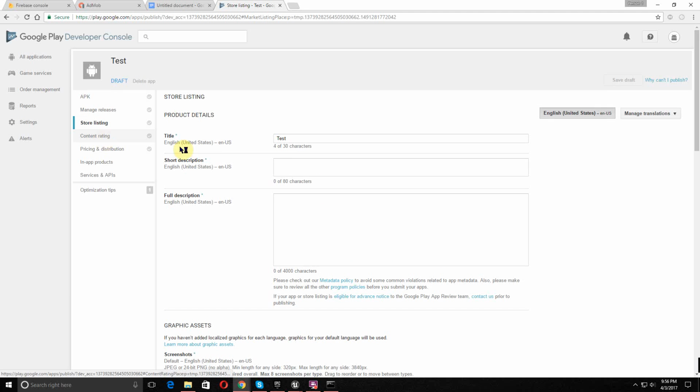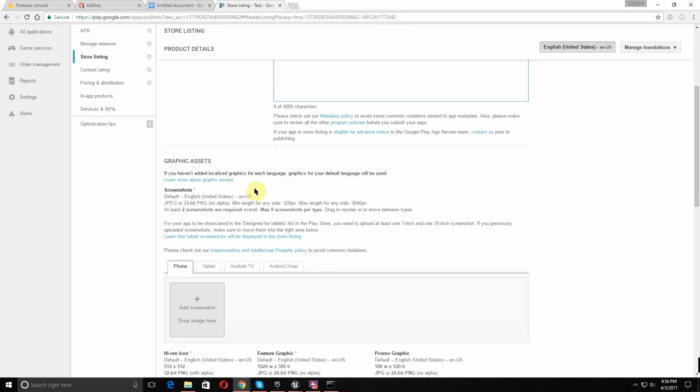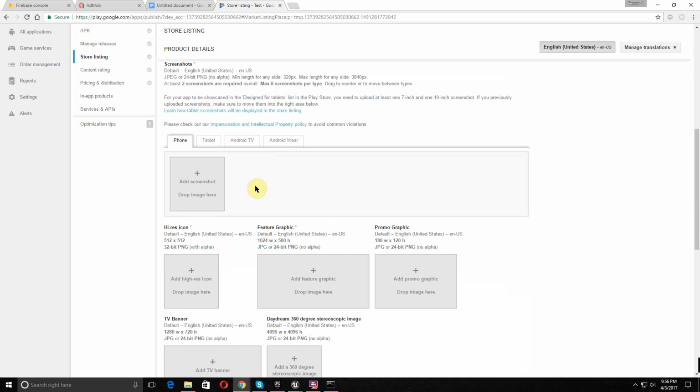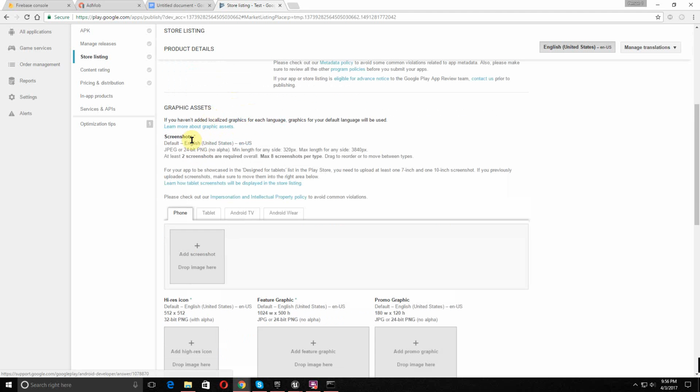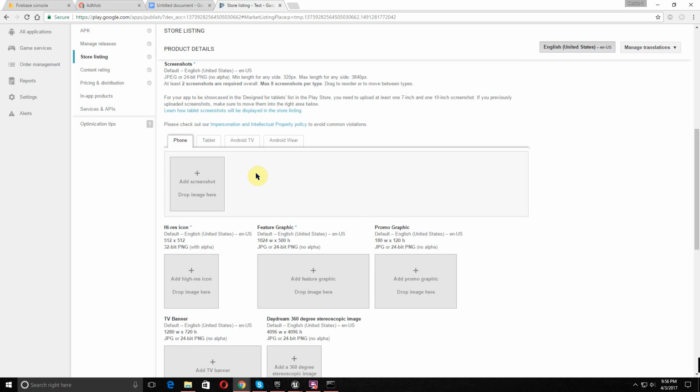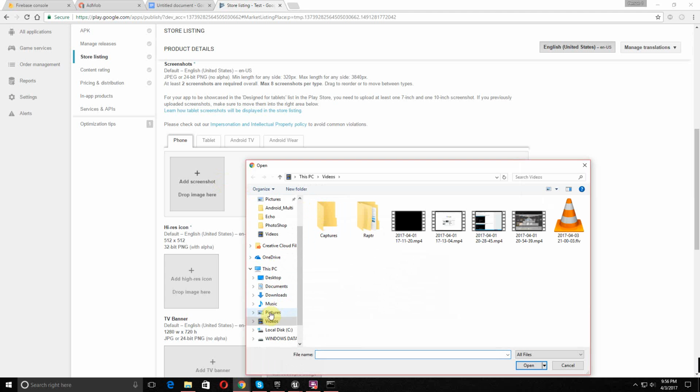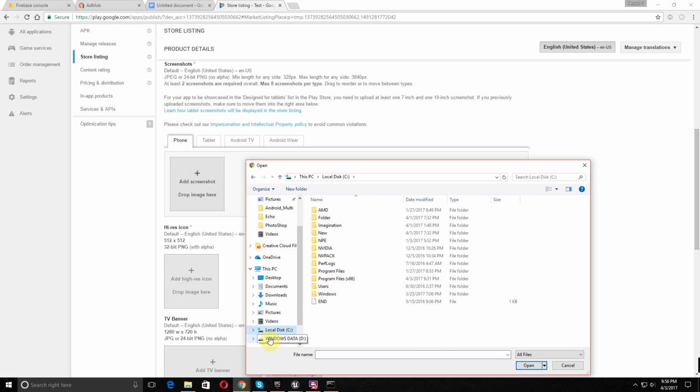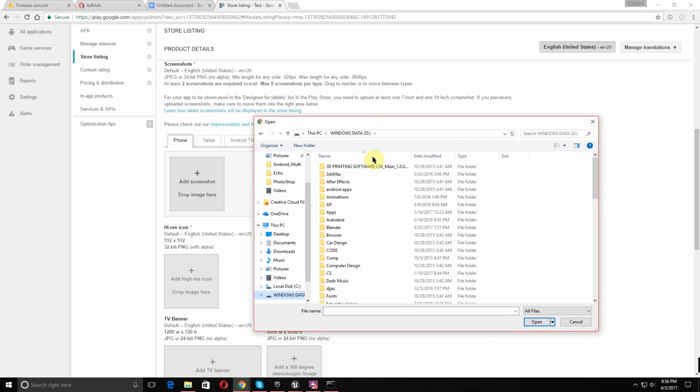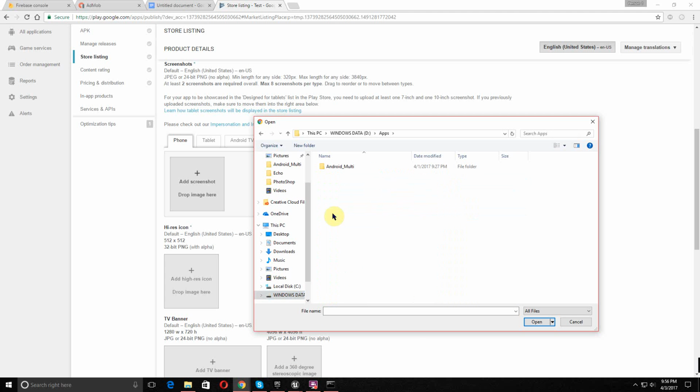And all right, so now we gotta set it up. I mean, this is just simple descriptions and stuff. You can go through these. I'm just adding whatever, and you need screenshots. It says you need at least 2. High-res icon, feature graphic. So I already have these made, and I'm just gonna put in the ones I made already, but you can go into Photoshop and make these pretty quick.